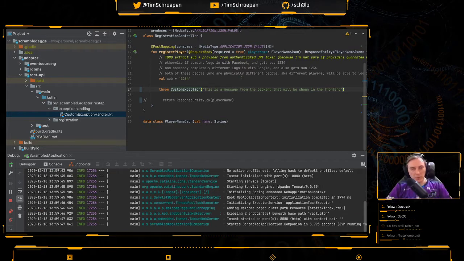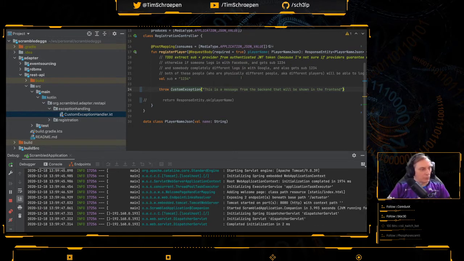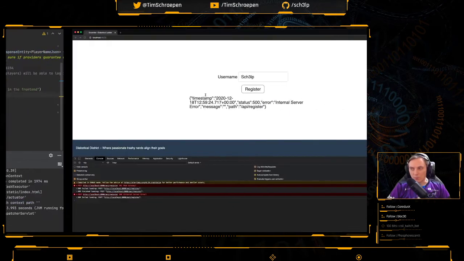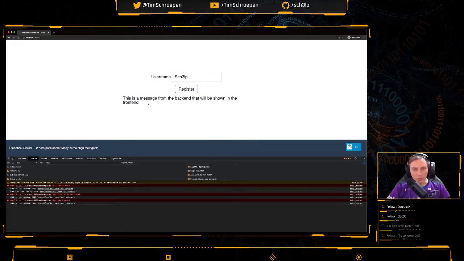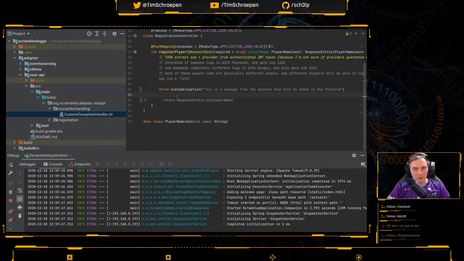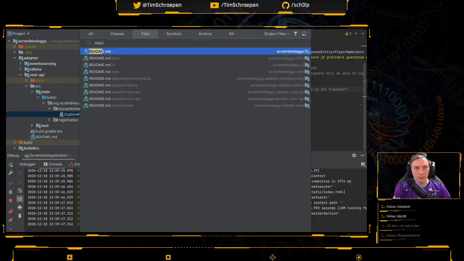And normally the plan is as well for CoreDusk to arrive, and then we can do some pair programming. That would be great. We haven't really agreed on, here we go. This is a message from the backend that will be shown in the front end. There we go. Cool. So both of these things, they all work. So let's see what that looks like in our UI now.